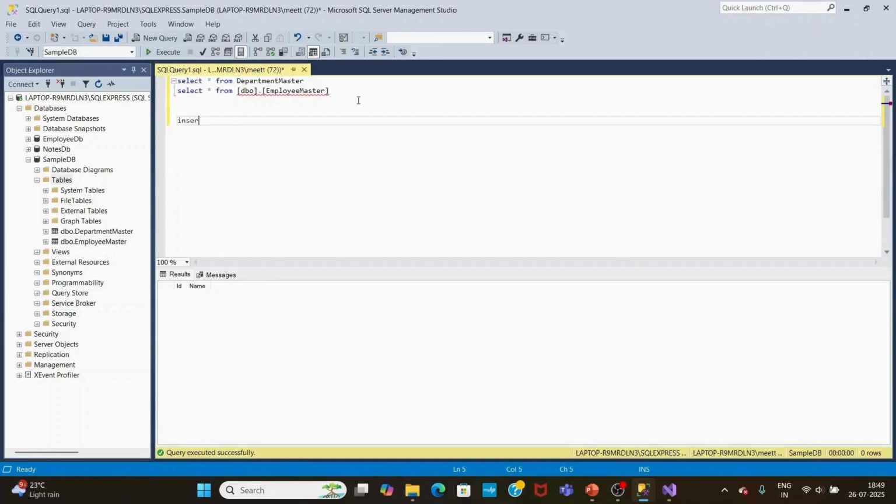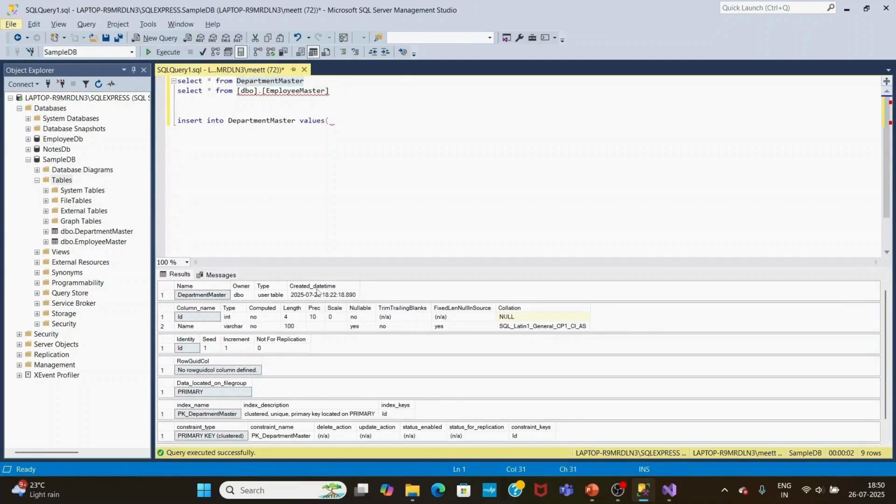So here we can go insert into department master values. So department ID is identity, right? Yes, it is identity. So we need to give values only. Here we can give some marketing. Second, we can give HR. Something, whatever you want. Here we can give some accounts. Okay. Now we select all this and try to execute.